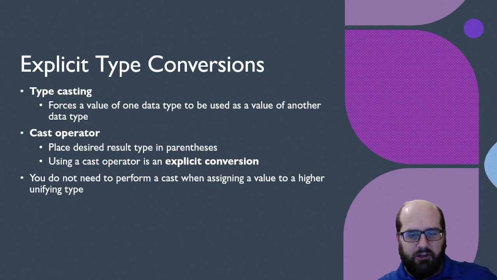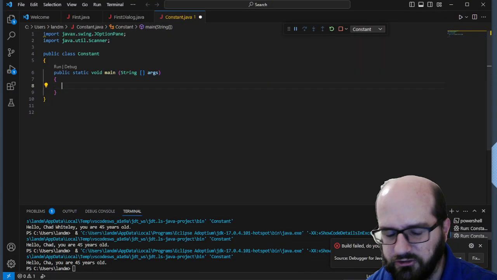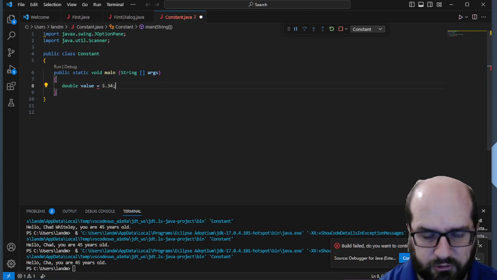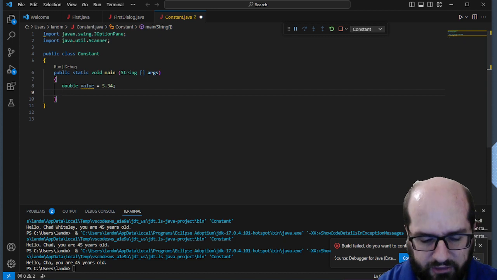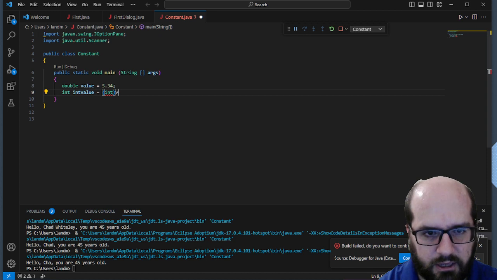And basically, I'll just show this to you in code so you can see it. So I'm going to delete this here. I want you guys to be very direct. So I have a double value equals 5.34. Okay, that'll work. And then I can say int value equals, and we're going to just convert this to an int. We're going to say value.